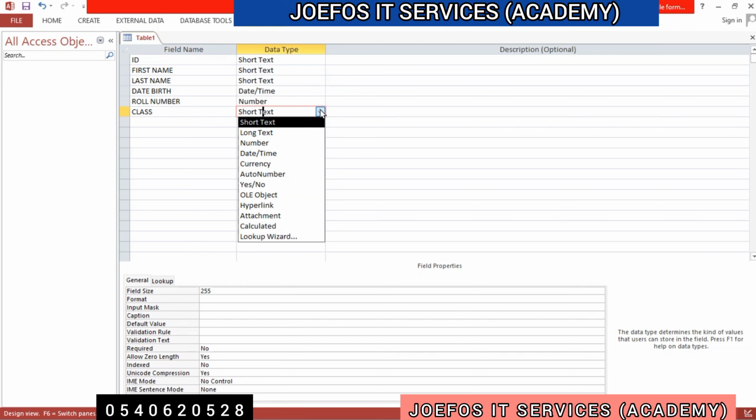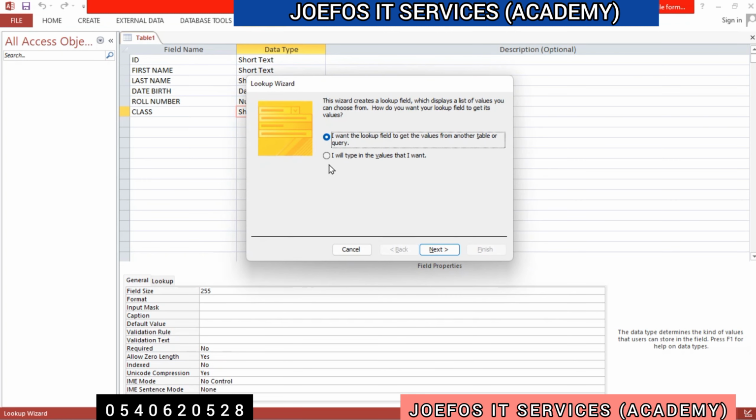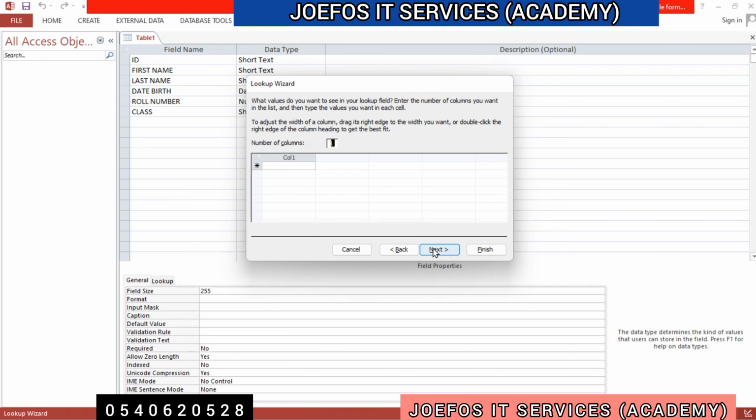So we come to this side. You click on the drop down arrow here. Then you come to the lookup wizard. You click on it. Then we come to the second one. I will type the values that I want. So you tick this particular box. Then you come and click on next.